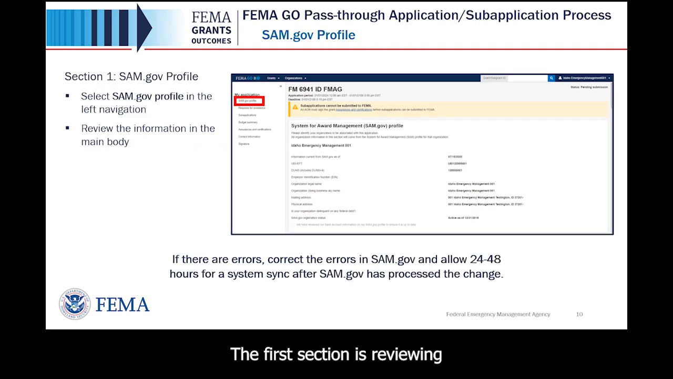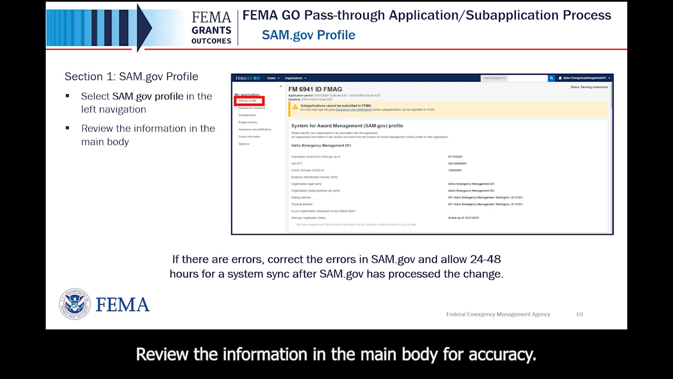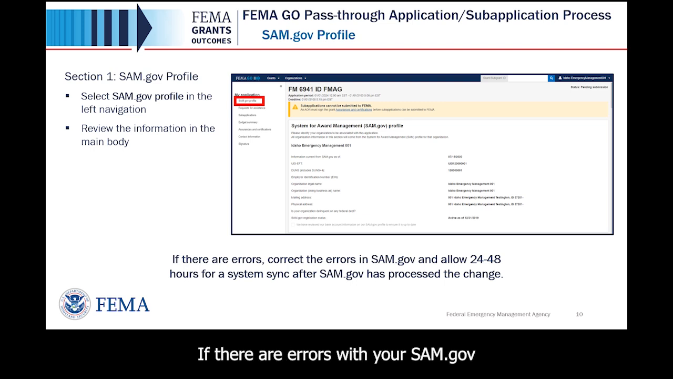The first section is reviewing your SAM.gov profile. The SAM.gov profile will be visible at the top of the main body, or you can select SAM.gov profile in the left navigation. Review the information in the main body for accuracy. If there are errors with your SAM.gov profile, correct the errors in SAM.gov and allow 24 to 48 hours for a system sync after SAM.gov has processed the change.